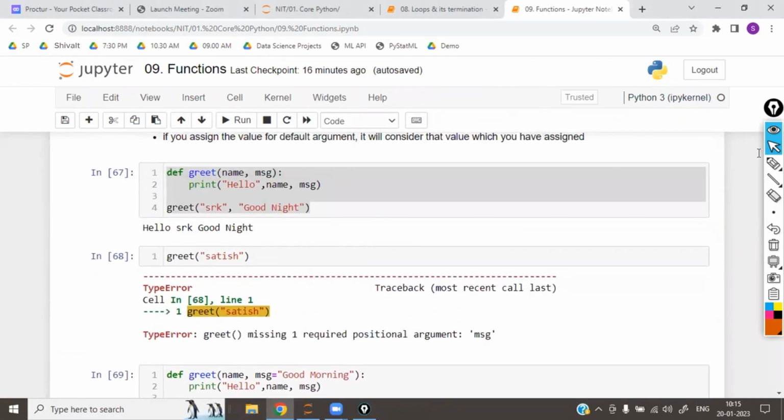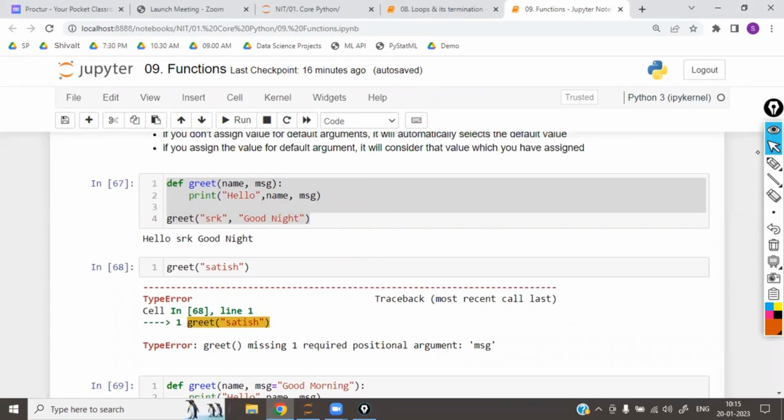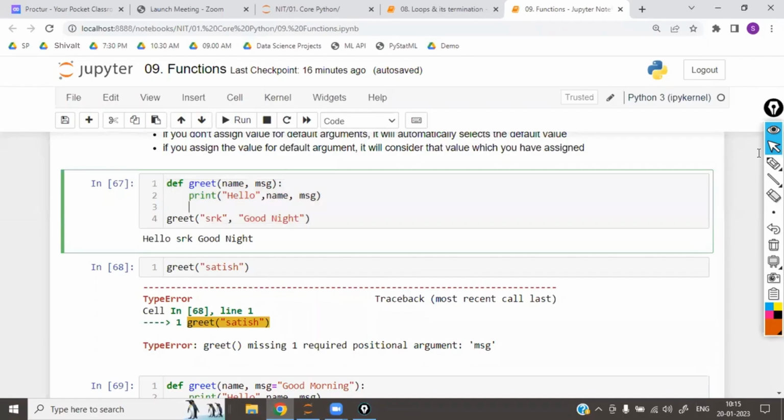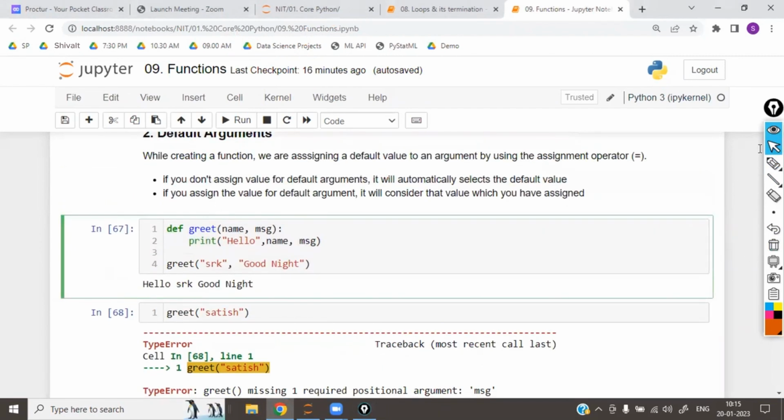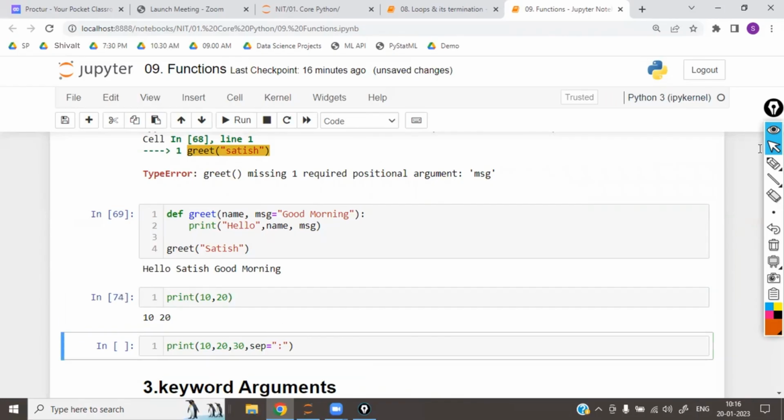Same thing here. See, good morning. If you don't write it, it has taken good morning. If you have written good night, it has taken good night only. If you don't write it, it will consider the default. Default means if you don't assign any value for that argument, automatically it will select the default value that is inside the function. Here, if you don't write anything, automatically it selects the space as the separator. Separator is the default argument for print.